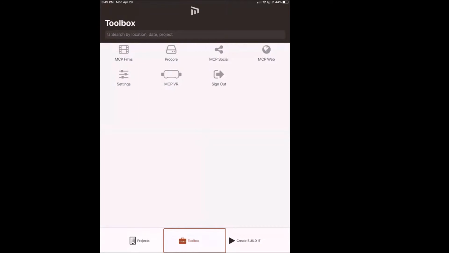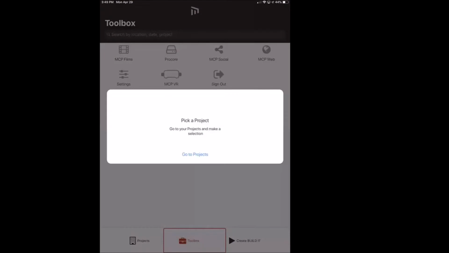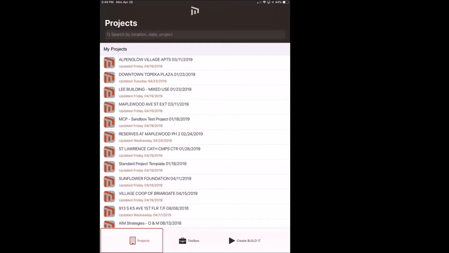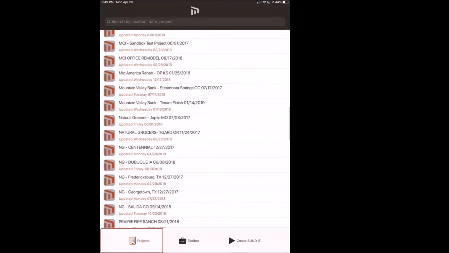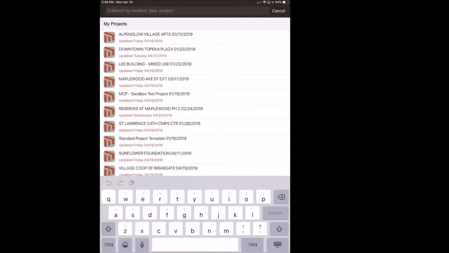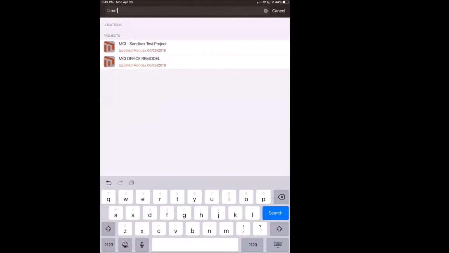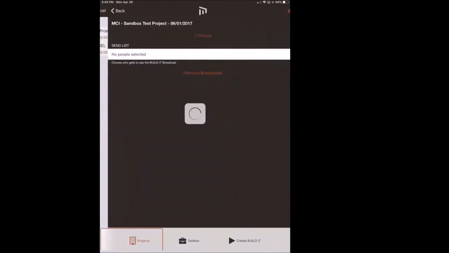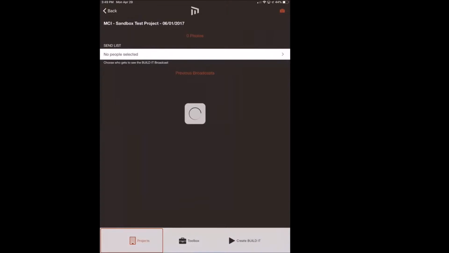And from there, we can start our Build It process by either hitting Projects or Create Build It. I'll hit Create Build It, and then just hit Go to Projects, and you can select your project from there. You'll see I have tons of projects. That's because I'm assigned to every project within Procore. So I'll go ahead and type out the one I'm looking for, and I'm looking for MCI Sandbox Test Project.